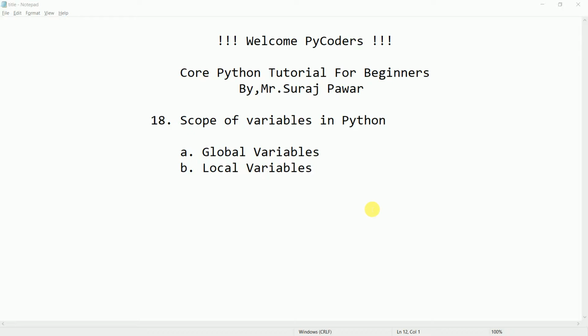Now, once we have understood all the concepts of function, we need to understand the scope of variables in Python using the function itself. That's why I have created this video. The scope of a variable is important to understand the function concept, how a variable is going to be created and how it will be accessed in a function. Right, so let's get started.